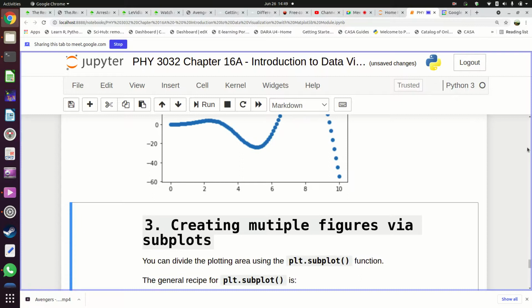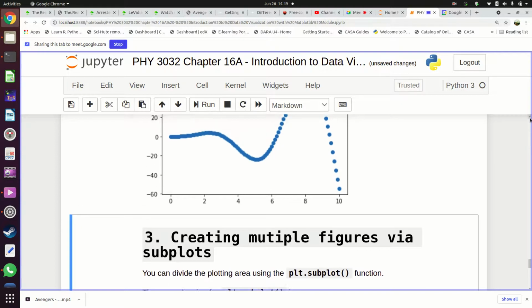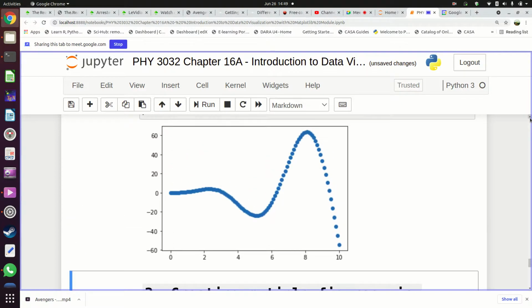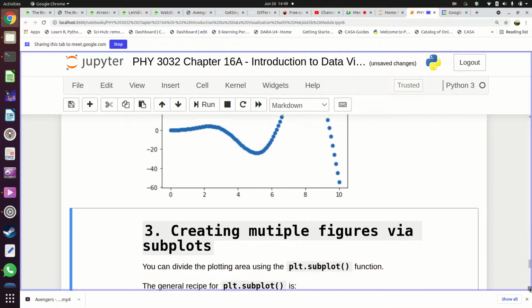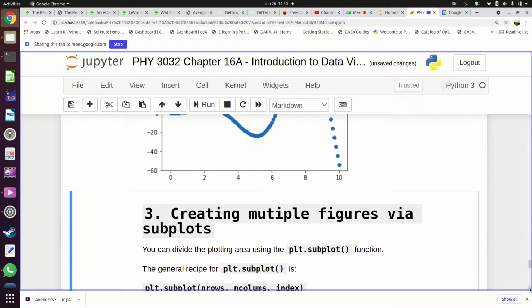Are we clear? It's clear. Okay. So that's for a scatter plot. If you want to do something like that, you have to use scatter instead. If you want to make a line plot, you use plot. If you want to just plot the points to show where they are, then you use scatter.